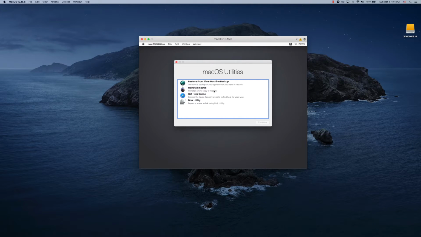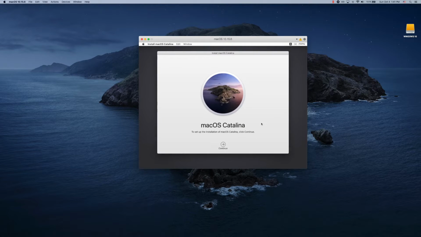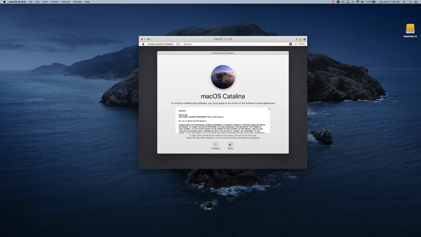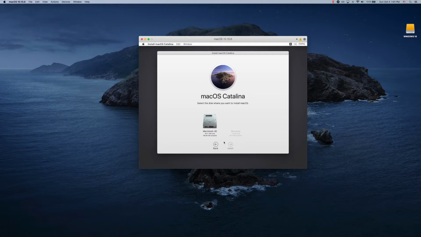On this screen, we choose the Reinstall macOS option. It will basically reinstall macOS onto the virtual machine from the recovery partition on our computer. And continue. On this screen, choose the option Macintosh HD and click on Install. This installation process will take a while, so I'm going to speed up the video again.